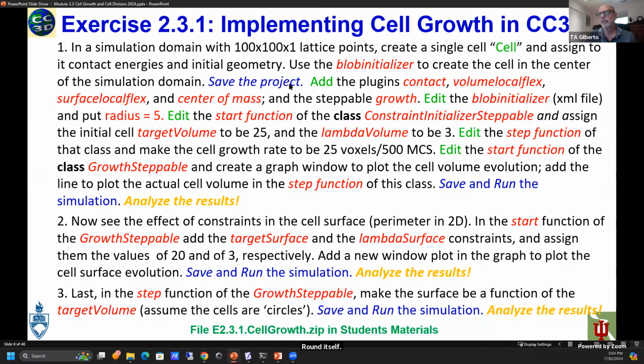We are going to save the project. Now we add the plugins contact, volume, local flags, surface, local flags, and the center of mass plugin. The same as we did before. But now we are going to add the steppable growth.